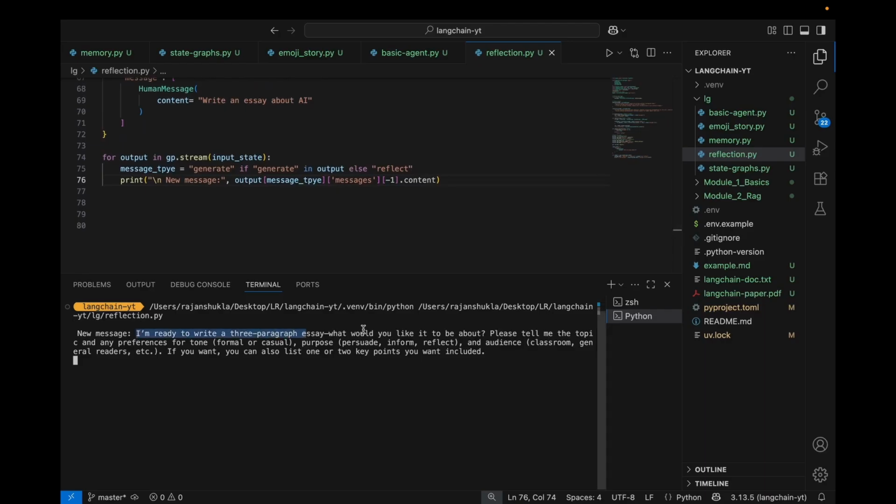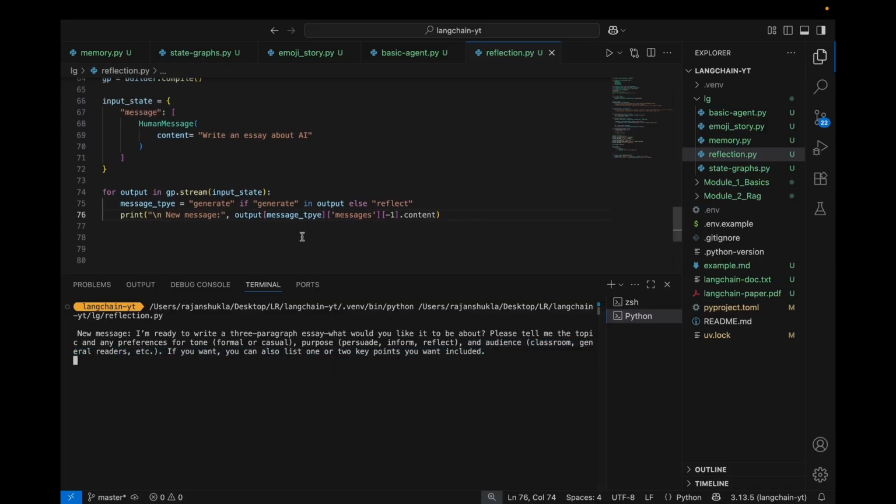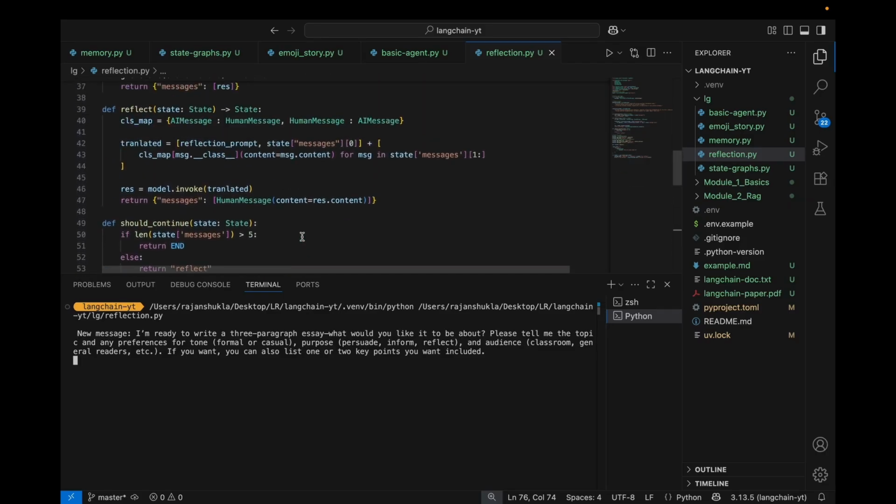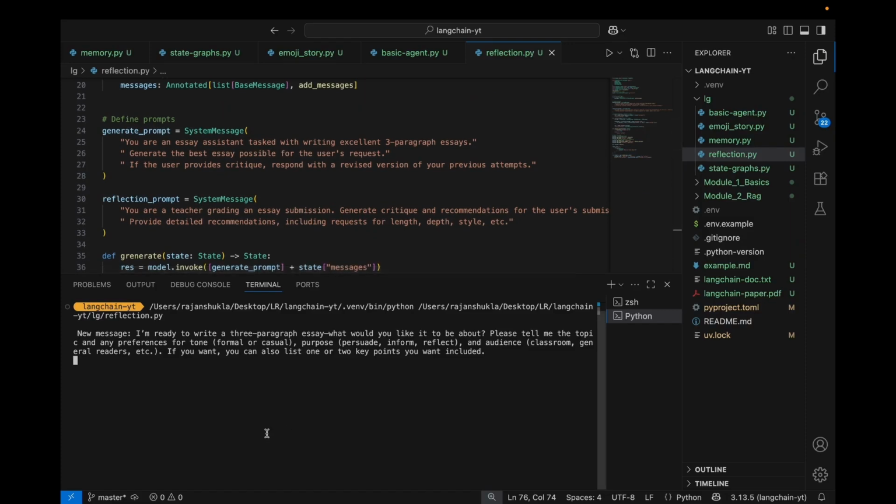So I'm ready to write. Would you like? Please tell me about preference, purpose, and audience. So this is the first message that our AI asked to the AI itself. Let's see what will be the output. So it is doing the reflection, and depending upon the LLM, it might take more time. So for me, it is taking some time, but I hope that you get the idea.